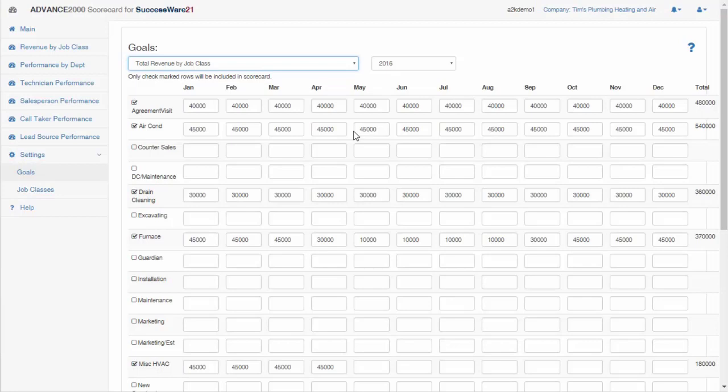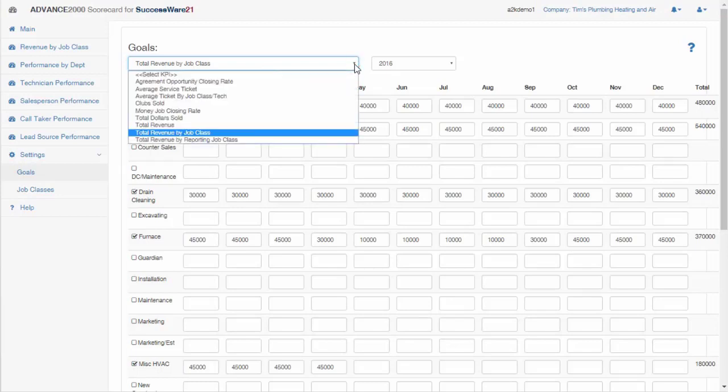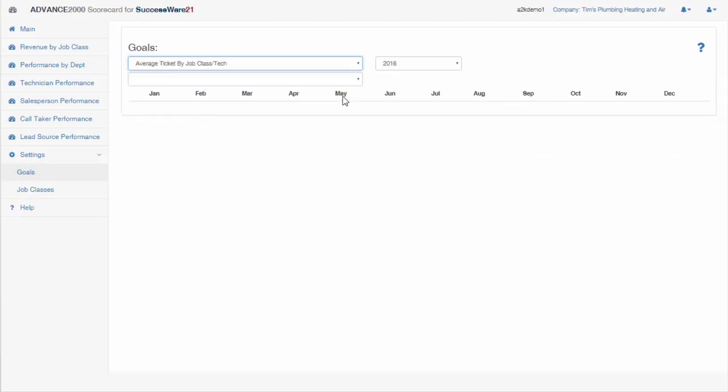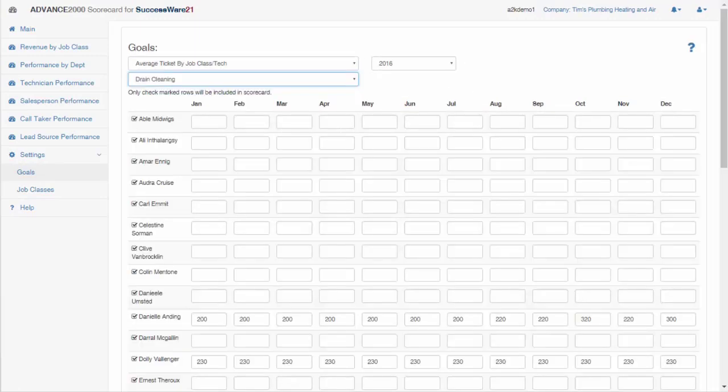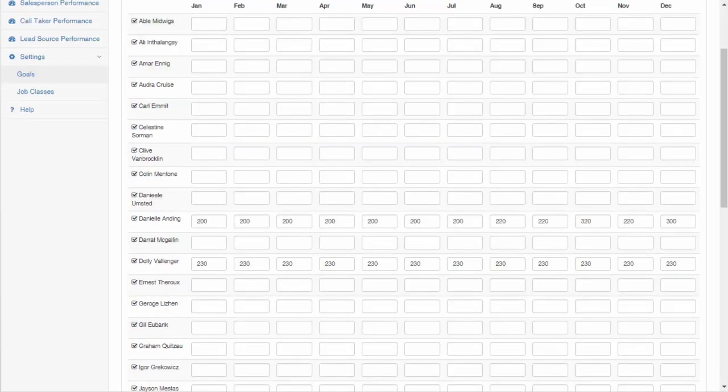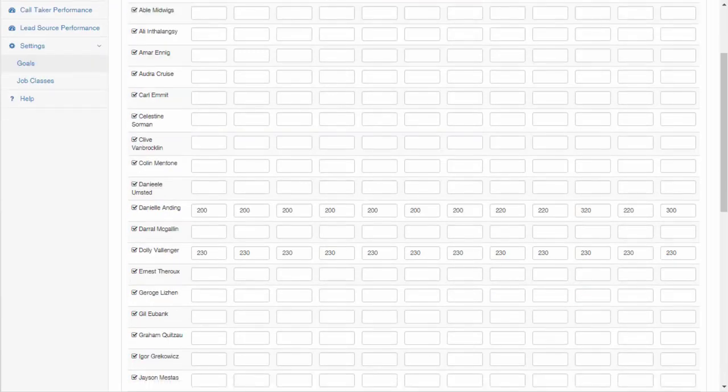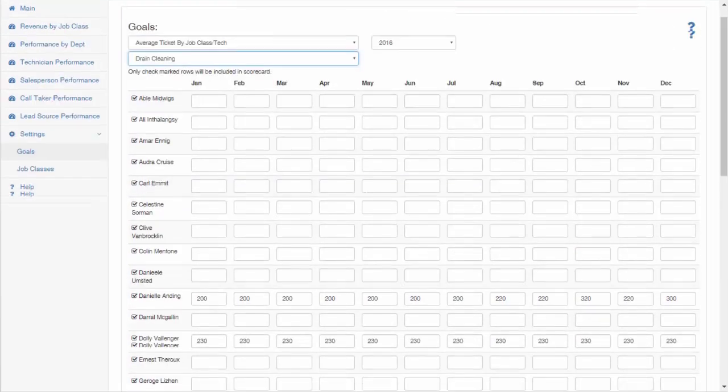Let's take a look at another goal, but this time for individual technicians. We're going to take a look at average ticket by job class by technician. A second drop-down list will appear that will allow us to select the specific job class for which we want to set goals. I'm going to select Drain Cleaning. As you can see, each of your employees are listed, and you can set an individual monthly goal for each for this particular job class. Again, remember, check marking only the employees that you want to include on the scoreboard.